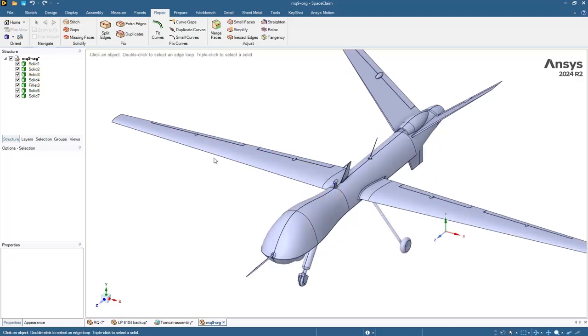As another example, we check this RQ9 geometry and apply the gaps and missing faces commands. The software finds no problems. We keep going with Split Edges command.